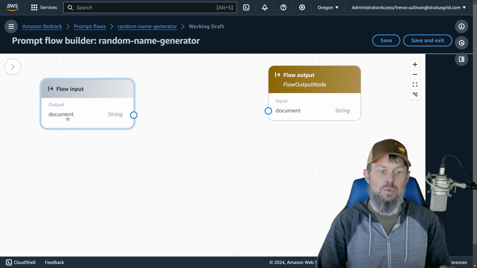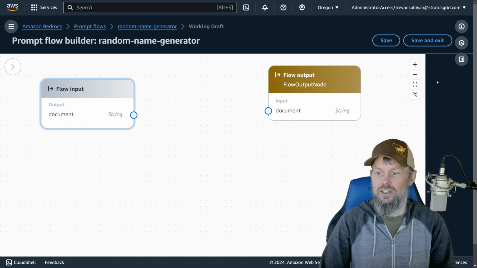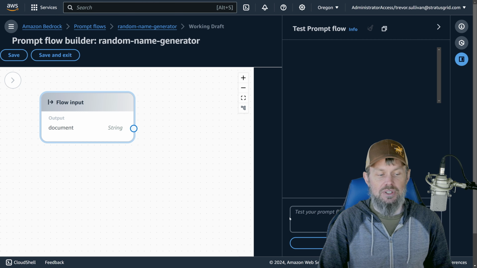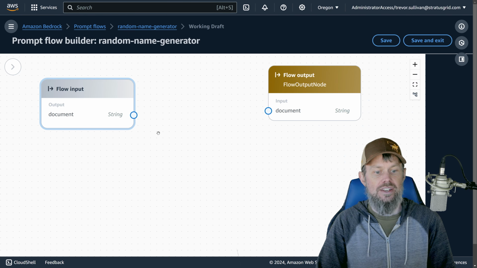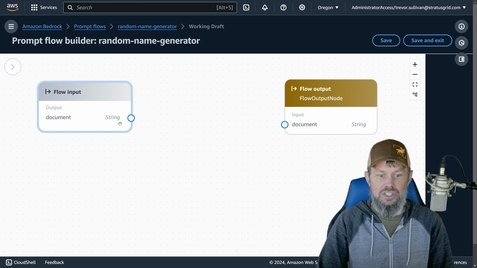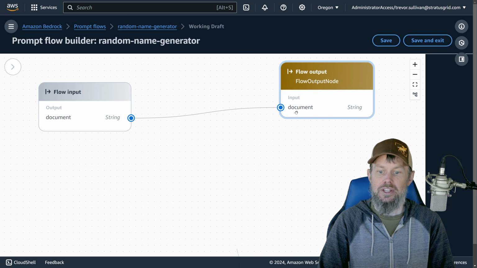So flow input is going to have a document that is whatever you feed in to the tester, which is right over here. Anything that you type into test prompt flow is going to get fed as the flow input. Now, when you run that flow input, that data has to go somewhere. So what we do is we take these little nodes here and we connect the input or the output to the input of another node.